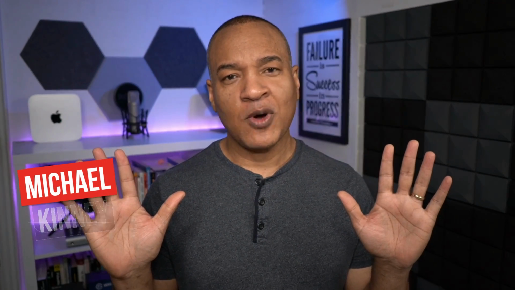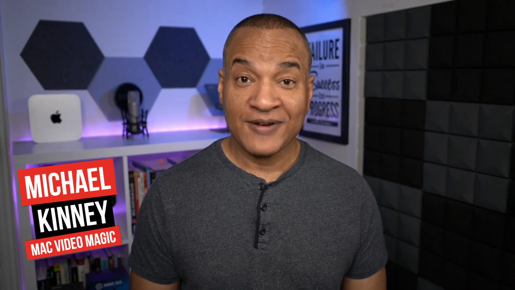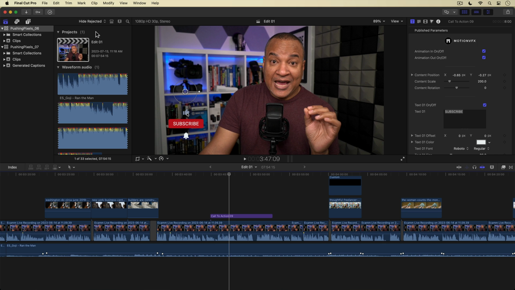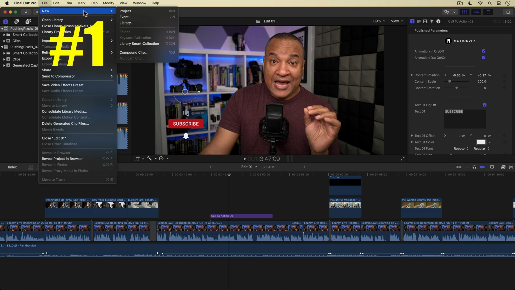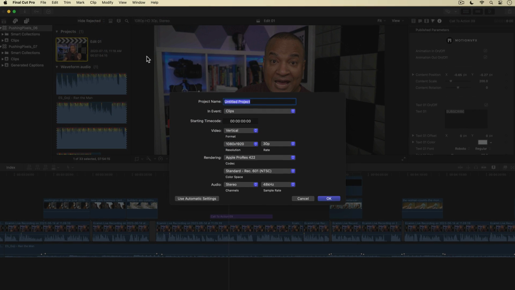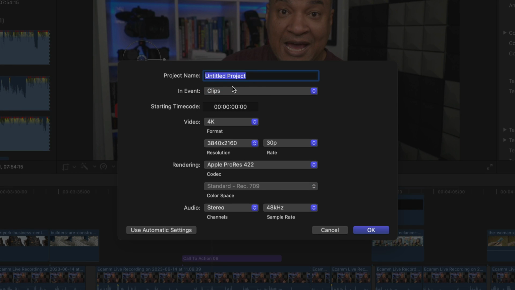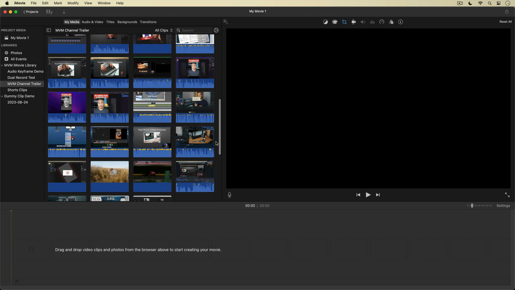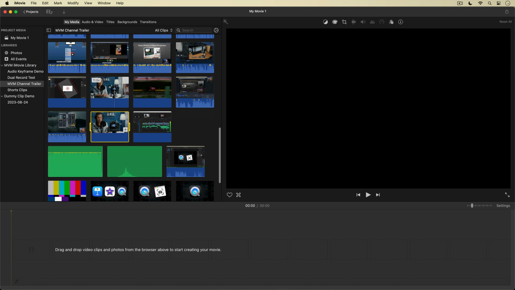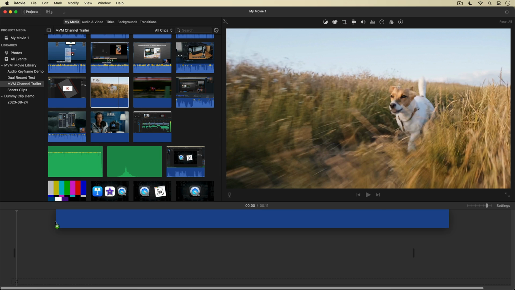Here are 10 not-so-obvious tips and tricks for working faster and smarter in iMovie. Unlike Final Cut Pro, iMovie has no obvious way to set the resolution and frame rate of your project. Whether you want 1080p at 30 frames per second or 4K at 24 frames per second, iMovie sets your project's resolution and frame rate based on the first clip you place on the timeline.